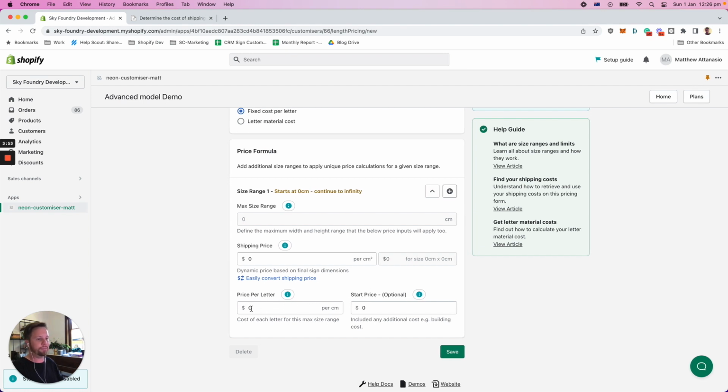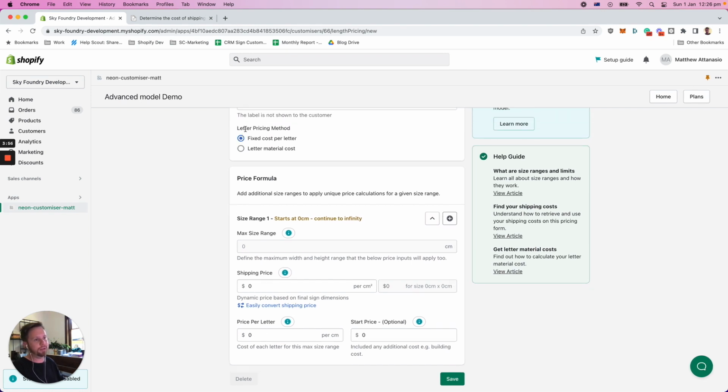We then have the, so this is where the letter pricing method determines what this value is shown here. So just to demonstrate, right now we're doing the price per letter because that's the fixed cost per letter method. Now, if I change that to letter material cost, you'll see here that they have the letter material cost. So this input will change based on the letter pricing method that you've defined up here. So let's go back to the fixed cost per letter just to keep going forward.